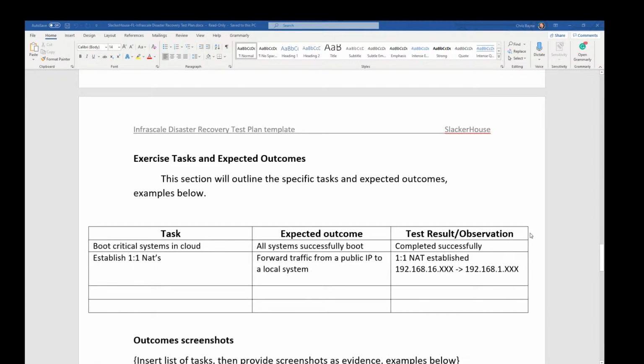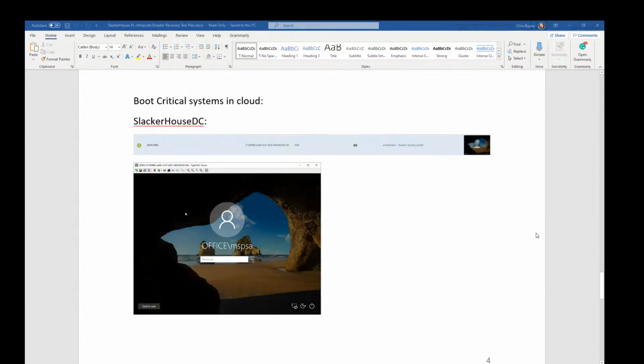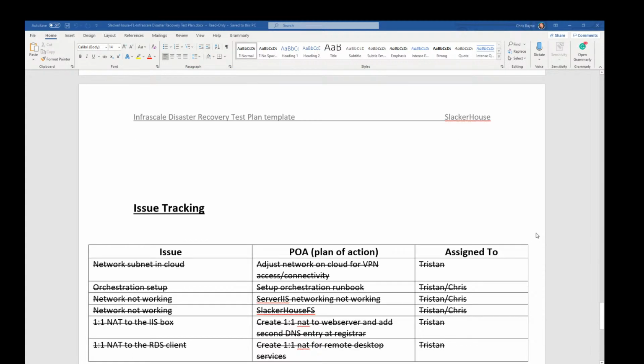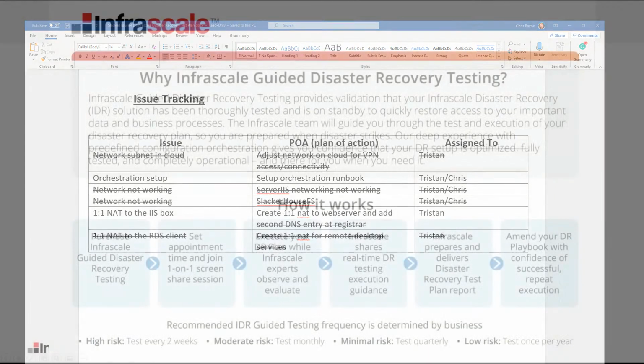You'll see we have all of our networking and public IPs listed here and so on. So again, it's good for you to take this and then keep it. It proves you tested it. You can use it in the future for continuous testing as well. Cool, Chris, you're good to go to the next slide there.